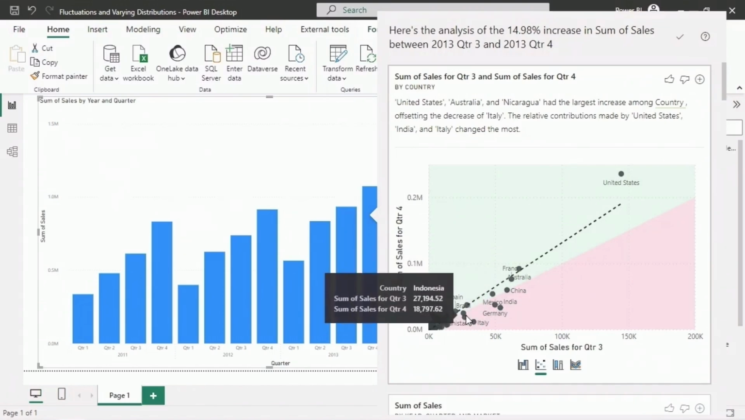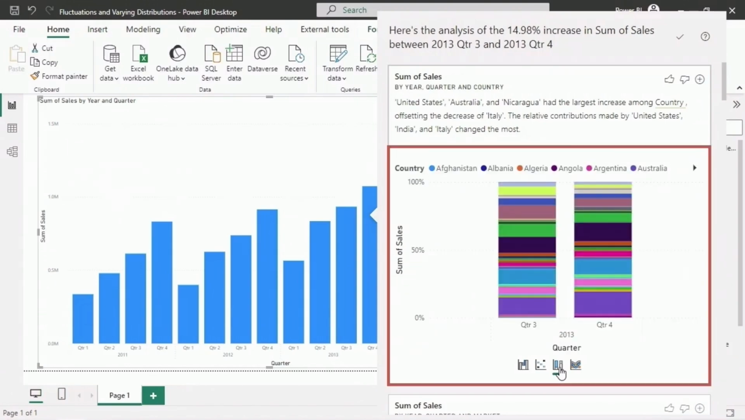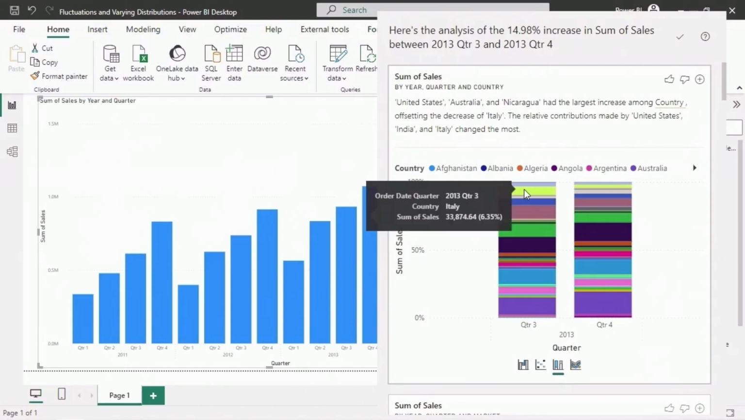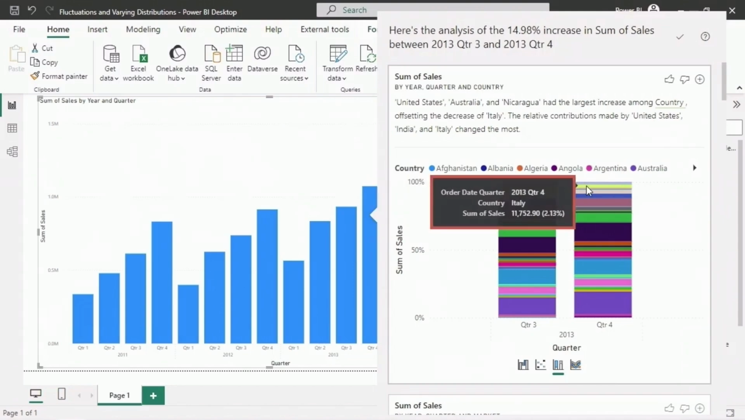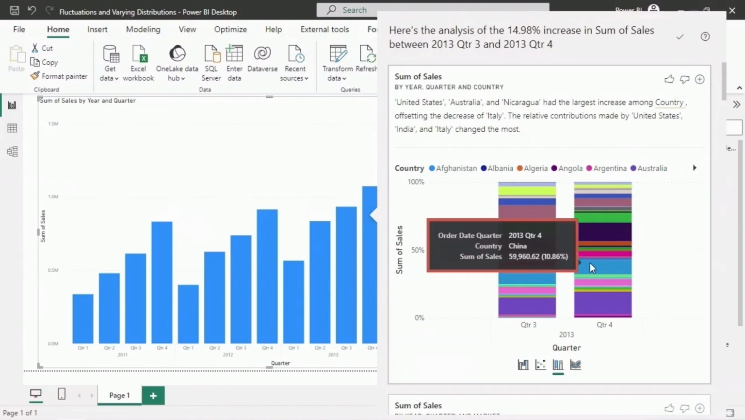We can also drill down into sales contributions by country using a stacked bar chart. The size of the bar indicates the contribution of each country, and different colors represent different countries. Here is Italy in quarter 3 2013, and you can see that Italy's contribution really fell in quarter 4 2013. The country depicted in blue is China. You can see China where it was in quarter 3 and where China was in quarter 4. There was a slight increase in sales.